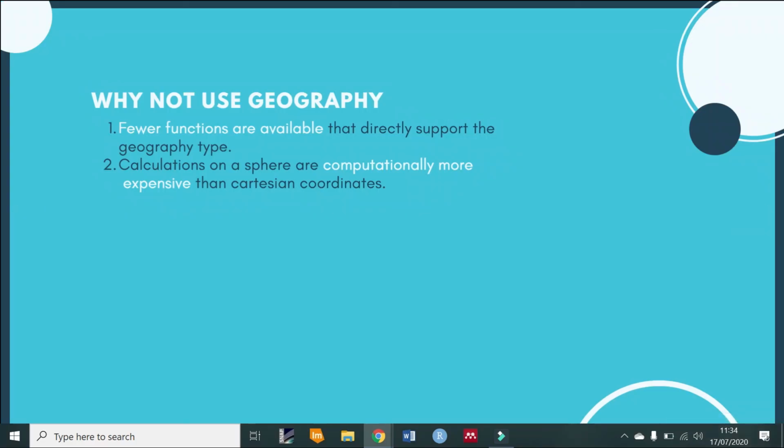Good. Now, after learning geography today, you must be very excited about it and probably saying this is what you'll be using. But I want to tell you why not to use geography. So one reason is it has fewer functions that directly support the geography type. So you'll find yourself running back to geometry type in order to do some computations. Also, calculations on a sphere are computationally more expensive than Cartesian coordinates. So this simply explains why you should opt for using geometry over geography.